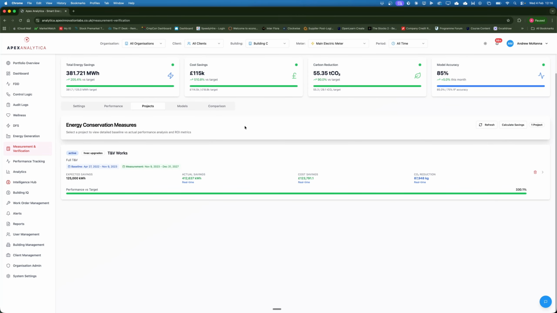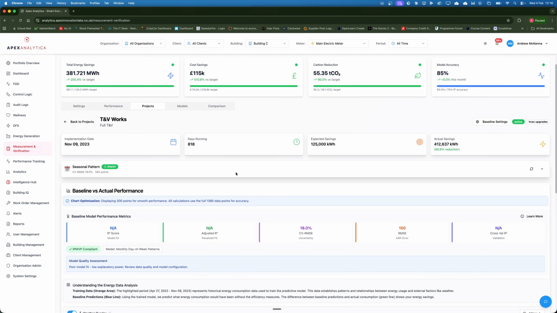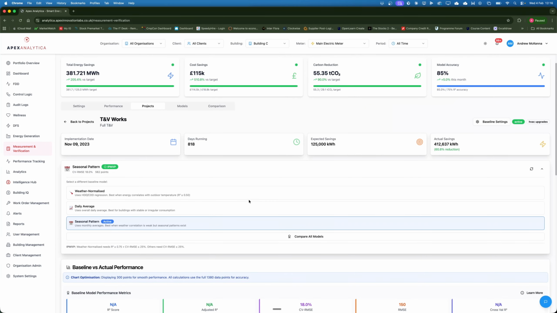So in projects, we have a number of different measurement models. So we have 3. We have IPMVP based weather normalization, so using heating and cooling degree day regression. What we're looking for is anything above 0.5 R squared line of best fit. If the outdoor conditions don't have a net effect on the building, you'll generally get a flatter line. And so we have our own unique algorithmic developed models for daily average and seasonal patterns.